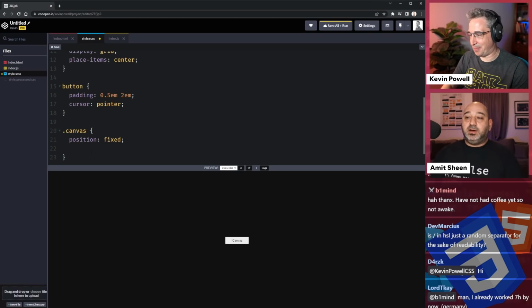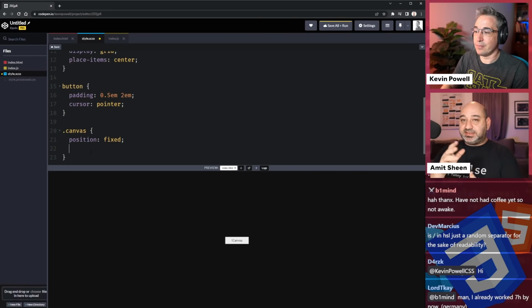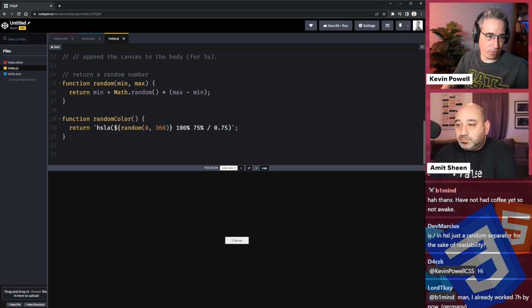Awesome. Cool. Just for now, because I don't want it to cover the button, let's give it a z-index of -1, just for now. Cool. And that's it.